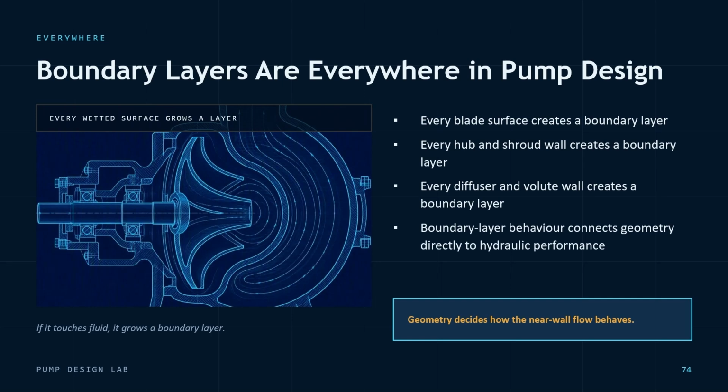Every bend, expansion, and pressure recovery process tests that slow layer. The quality of pump hydraulic design depends greatly on how well these layers are managed. Let's now connect all the physics through one simple cause and effect chain.